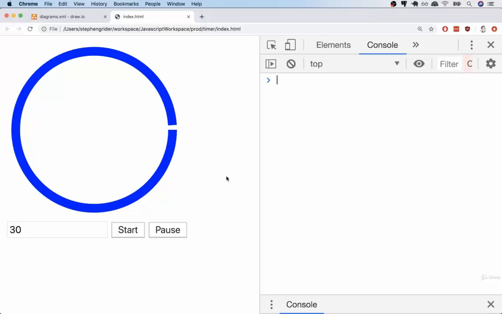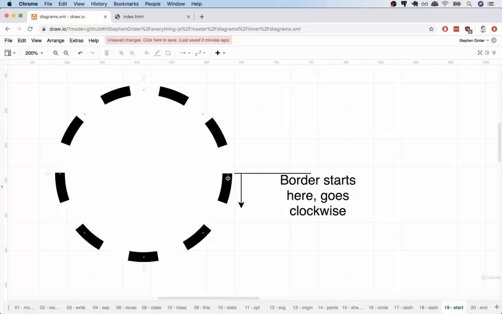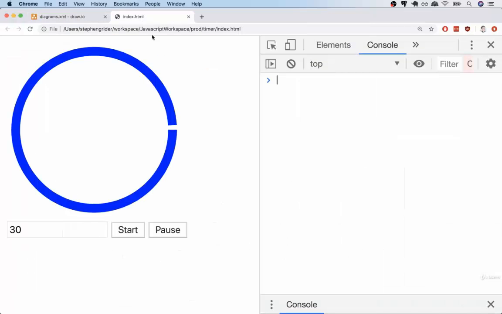The next thing I want to tell you about this circle is that the border is always drawn starting from the right-hand side, and then it draws around clockwise. And we can see that very easily with the stroke dash array that we just added on. So it's very clear that the border starts right there and then travels around clockwise until it decides to hit an empty spot.